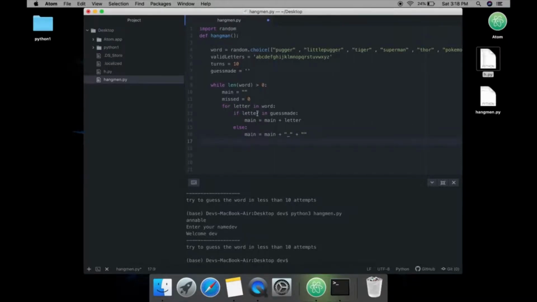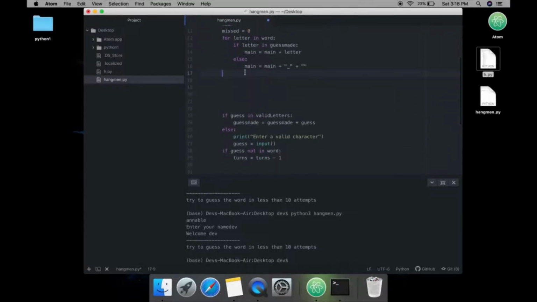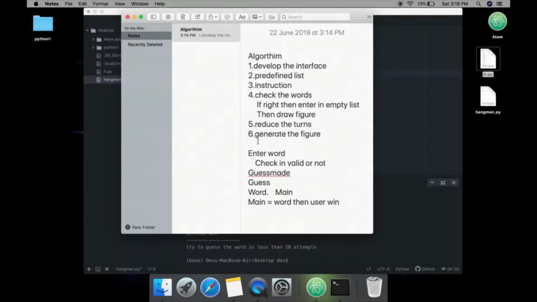So that's the logic for that thing. Now we are done with this also, what will happen if the particular guess word is in the word. Now the last thing we are left with: we have entered the word, checked if it's valid or not, updated the guess made, and checked the guess word and main.